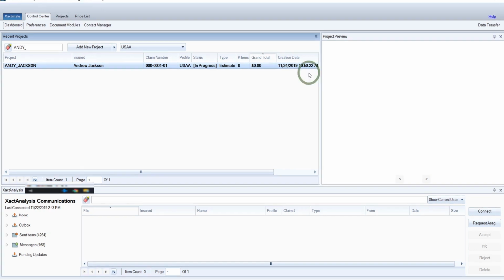So to get started, we're going to start off here in Xactimate, and this is Xactimate 28 at this particular time. As you can see, there's one claim in here, and it's in bold. Any new claim will be in bold, and you'll notice the grand total is $0. That shows that I have not added any line items to it.